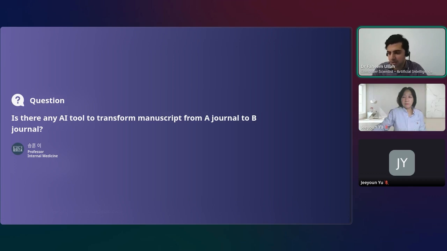Of course, not 100%. But as far as converting a paper from journal A to journal B and having a tool for that, I have not come across any such tool which can do 100% of this job.